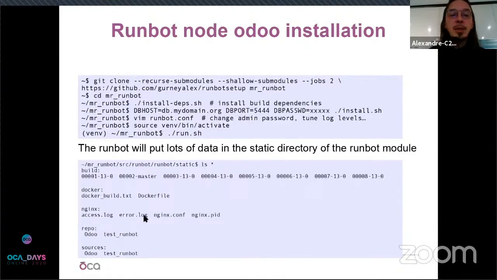So this is where you will have some disk usage. Also, if you need to clean up stuff because you're running out of disk space, check the static subdirectory of the Runbot add-on.